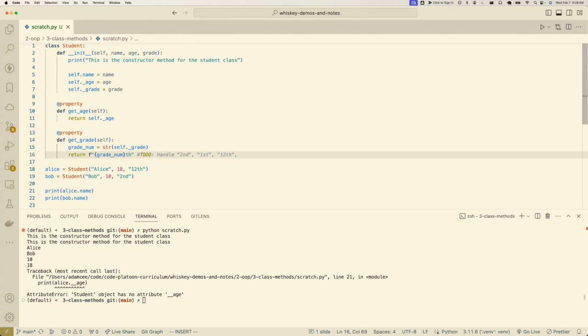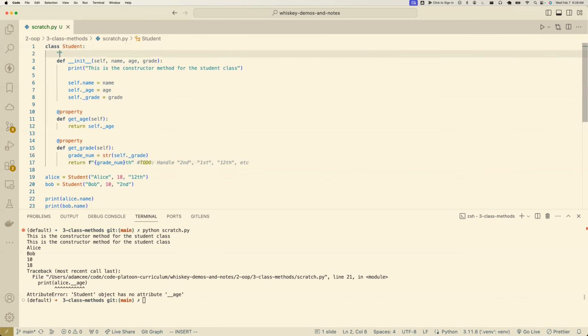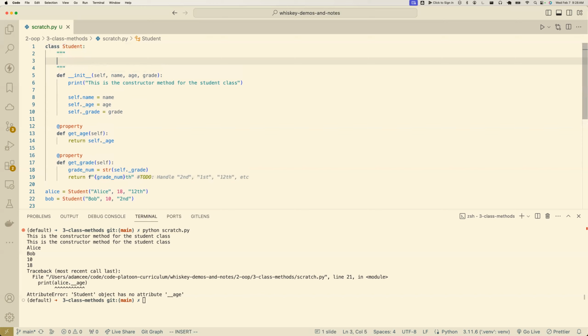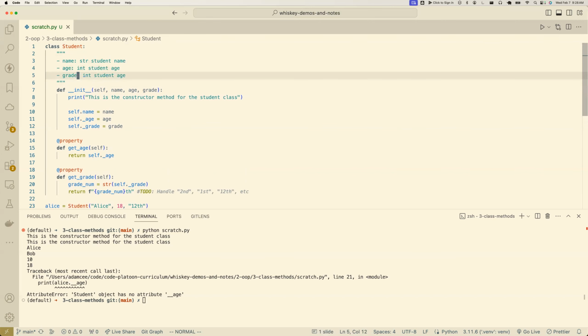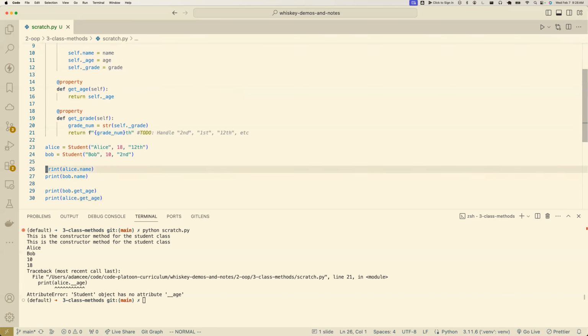I'll leave fleshing this feature out as a to-do. And I'm going to add a little multi-line comment here to just indicate the different args. There's a better way to do this in Python, but just to get the ball rolling, I'm going to do it this way. So the intent being now, for 12th grade, let's pass in 12. Or for second grade, let's pass in 2.